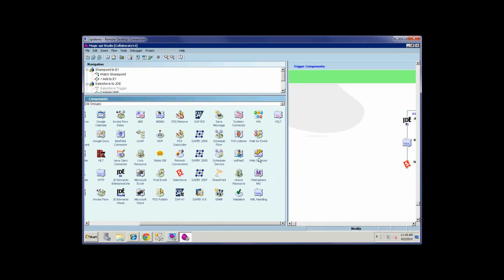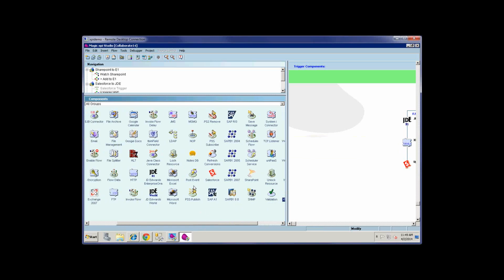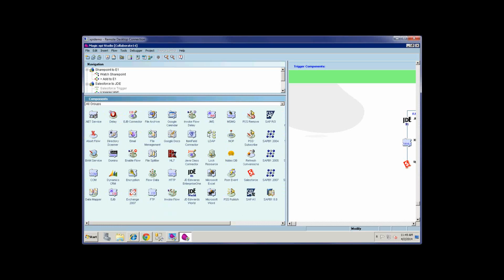So we also have, as I said, generic components like web services, XML, working with data queues and things like that that are really useful, Word and Excel. There's over 60 components in the tool, and not every integration will use every single one, of course, but it opens up a lot of ways that you can reuse it.